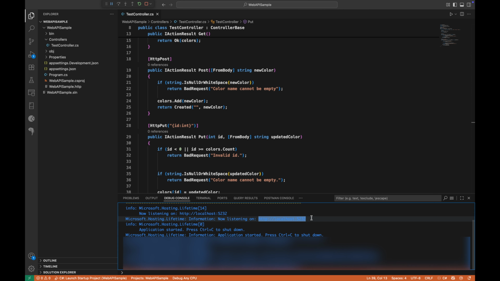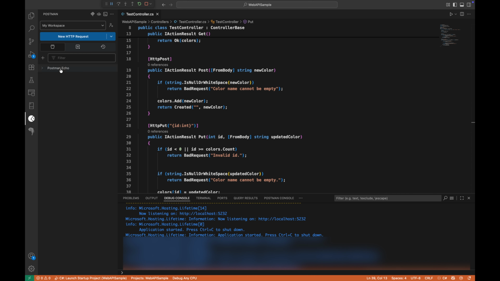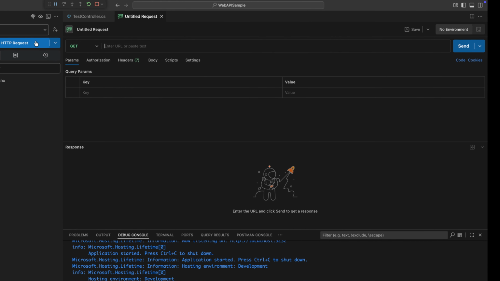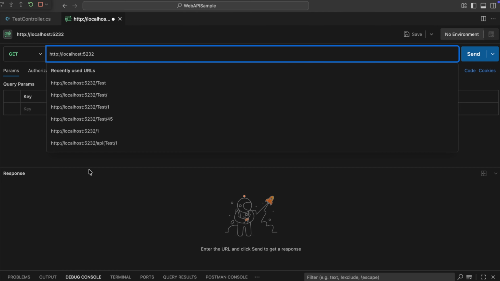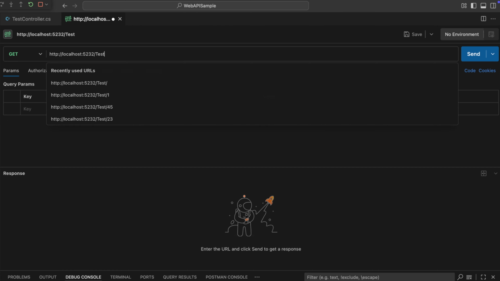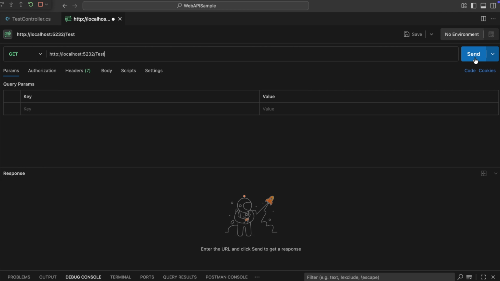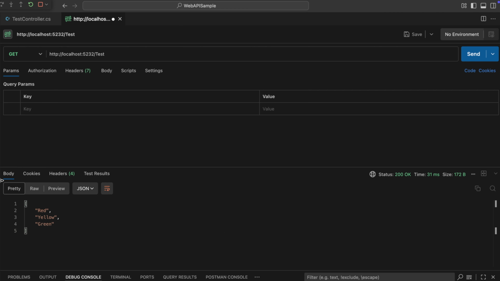Copy the address and open Postman extension in Visual Studio Code. First, we will get the colors we currently have. Paste the address and write the controller name. These are the colors we have in our list.